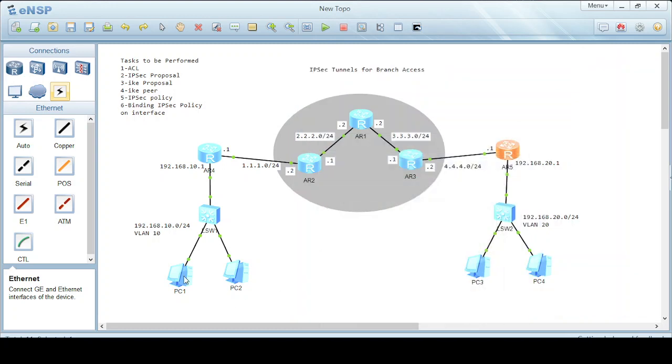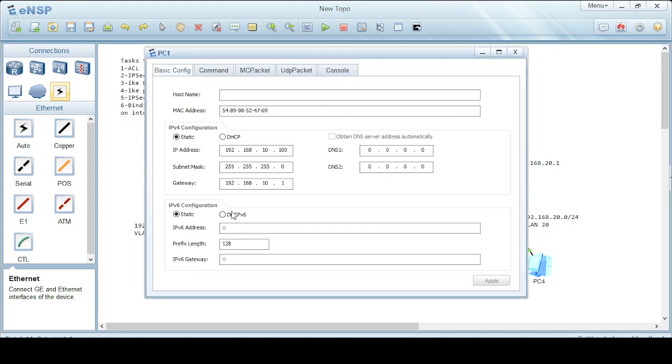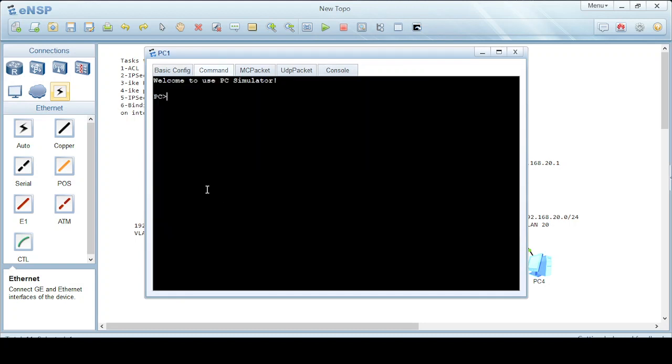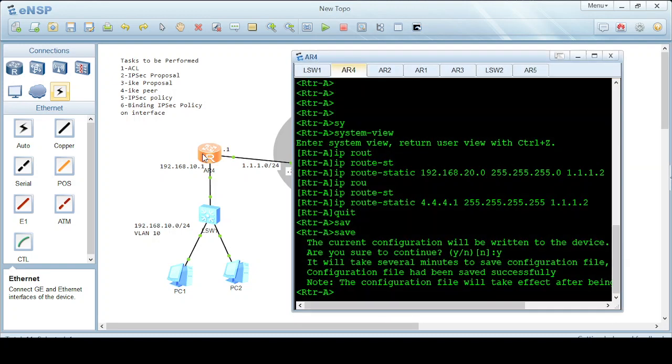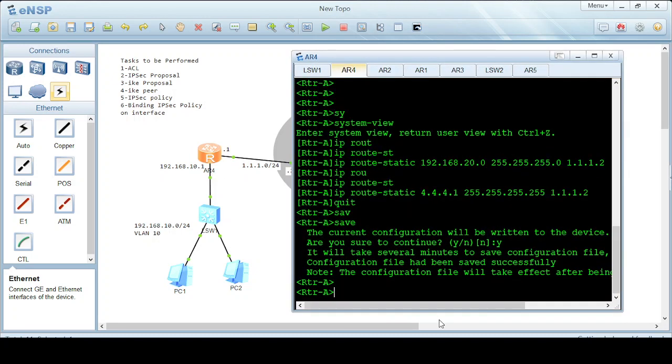Right now, both of our sites will not be able to ping each other. Let's check. Ping 192.168.20.100. You can see it is not pinging. Now we will configure our IPsec VPN and we will perform these six tasks on both the routers, router of site A and router of site B. Let's start from the router of site A.